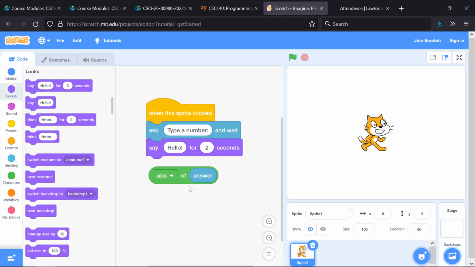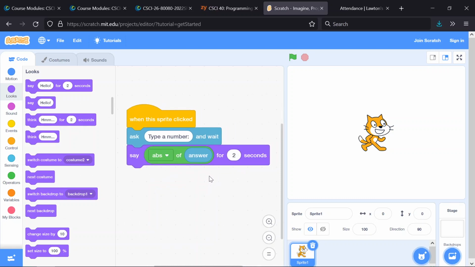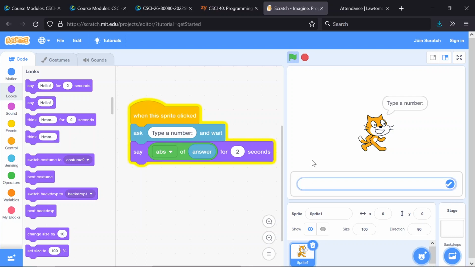Say abs of answer for 2 seconds. It will calculate it for us. Isn't that nice? So it took whatever was in the answer variable, calculated the absolute value of it, and then said it for 2 seconds. And this program starts when the sprite is clicked, not the green flag. So I got to click the Scratch Cat to run it.